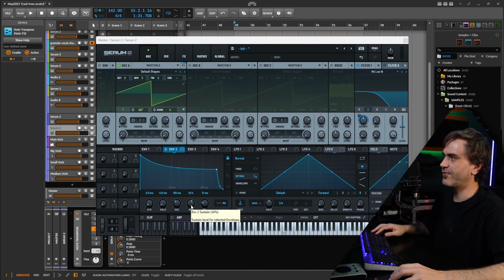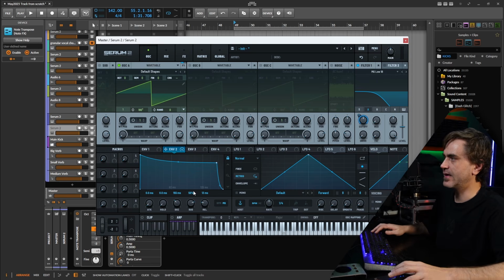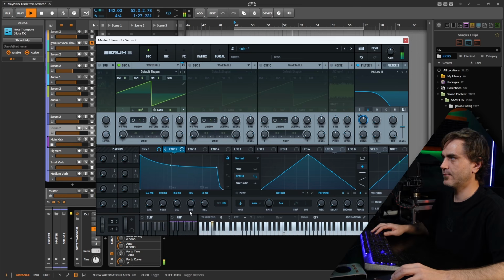So depending on the type of bass sound you want, if you want it a little bit more punchy, then you may go a bit lower on the sustain. If you wanted a bit more body in the bass sound, then you can go a bit up on the sustain. But that's up to you.